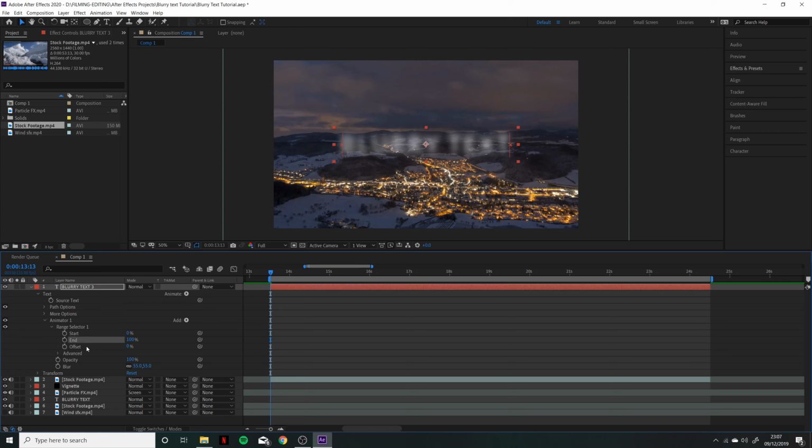You'll see there's three properties here that we can scroll through. There's the start, where the start of the animation is affected, so we want it at the very start at the beginning, so we'll leave that at 0. Same for the end, we want it at 100% at the end. The offset is what we'll be animating, and as we scroll through that, we scroll through the letters. So leave that on 0 for now.